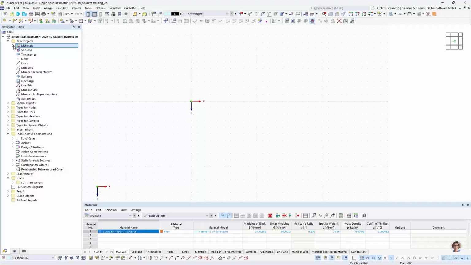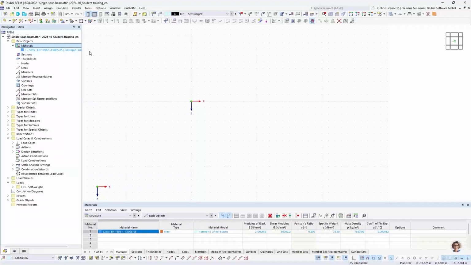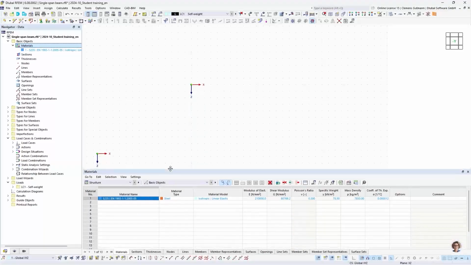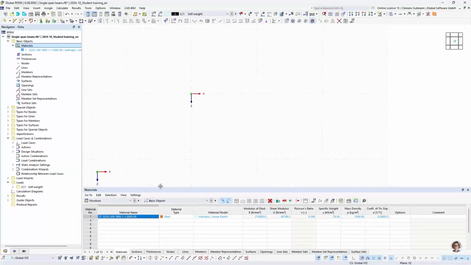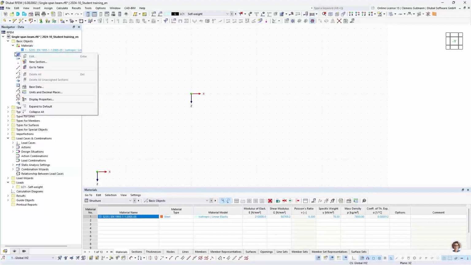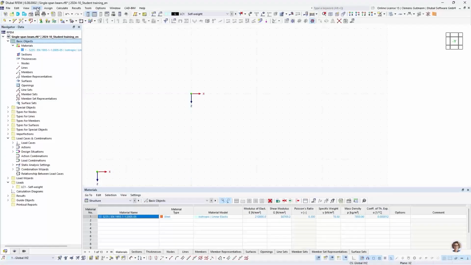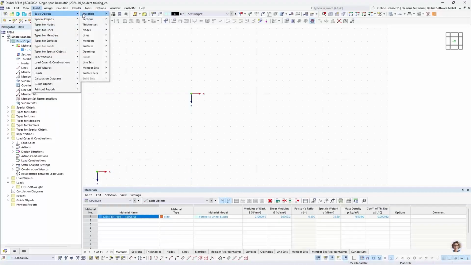We can see that in the data navigator, there's a new entry here. Additionally, we can see this also in the table. There's a new line with the material properties where we can inspect them directly, and we do not have to go back into the dialog. Next step, create a section. I could use the context menu again, but I want to show you a different way. I go into Insert, Basic Objects, Sections, Dialog.